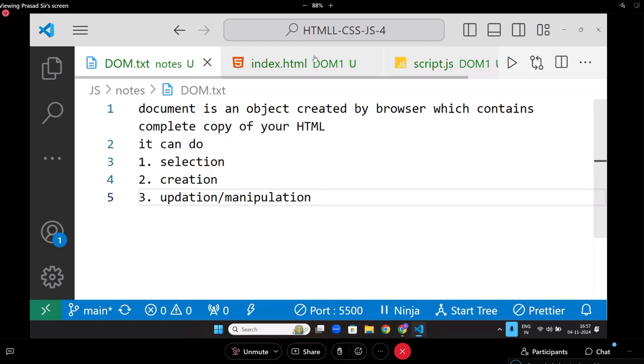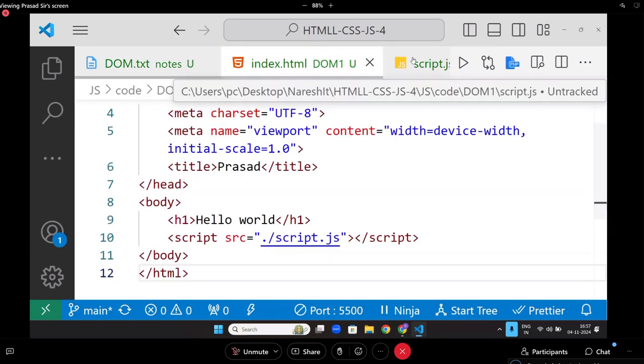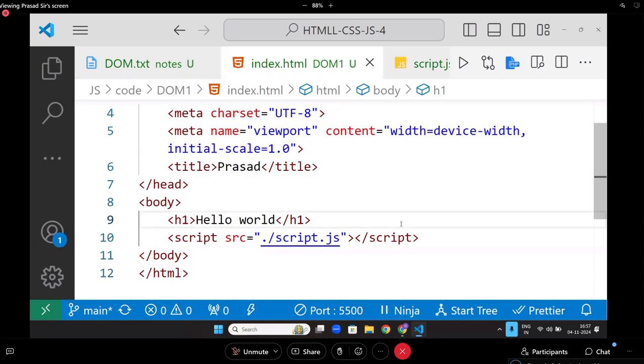Let's see. I think you all remember this. Imagine this H1 is there, and you want to select this H1 in CSS. How do you select the H1? You can use a class name with a dot, or directly the tag name H1, or by ID with a hash. You can use class name, ID, or tag name. Any doubts? It works the same way in JavaScript also.